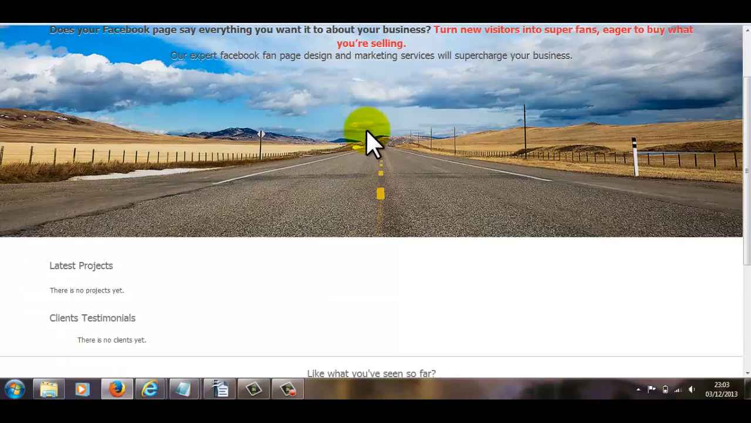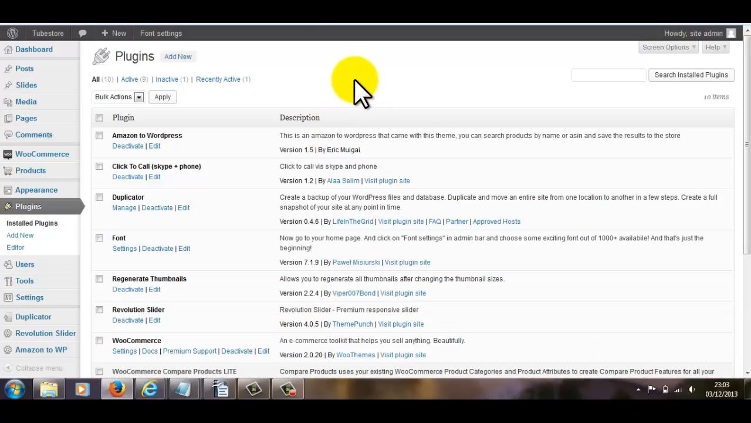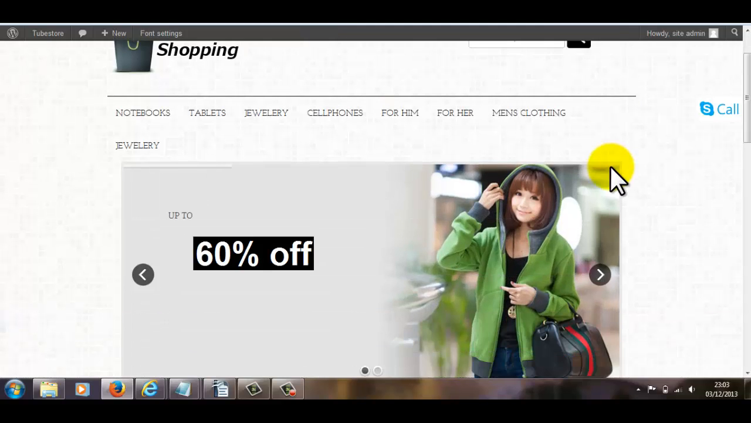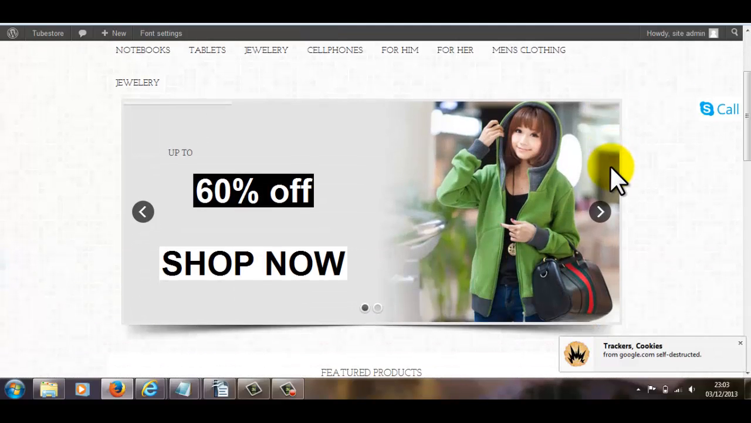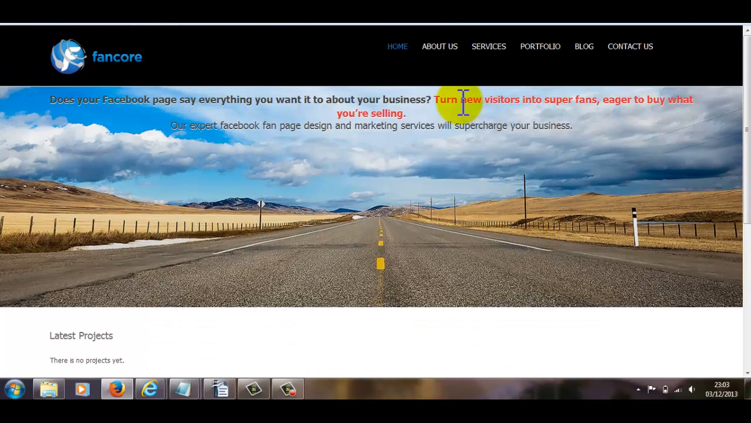So let me show you what the store looks like on Facebook, because this store is a responsive theme, so it will look good on any browser, and it will look good on mobile phones, and it will look good on Facebook as well. If you want to set up the store for Facebook, you need an SSL certificate. It's quite easy to set up an SSL certificate.